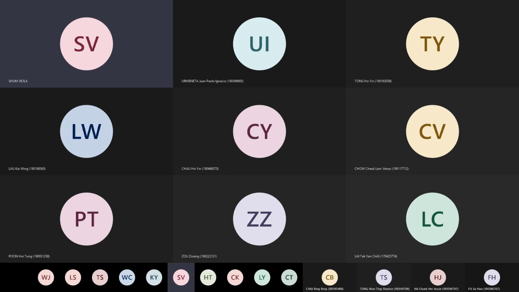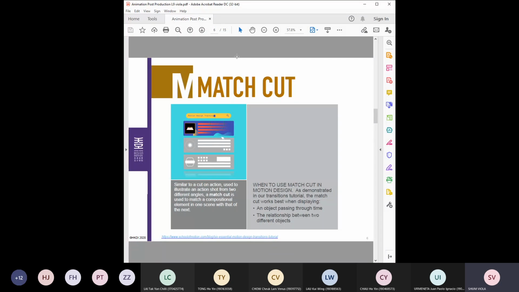I didn't show the whole video, but I believe that you all understand the infinite zoom. So let's move on a bit on the notes first. And the second one is the other transition called match cut.